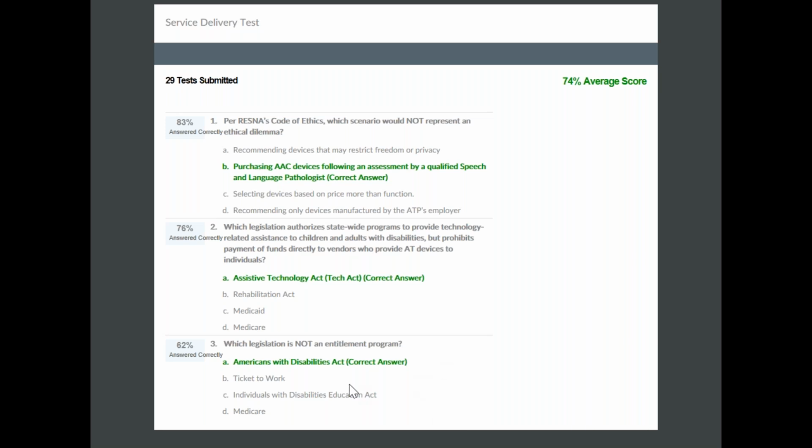Which legislation is not an entitlement program? So the ADA. So Ticket to Work, Individuals with Disabilities Education Act, and Medicare is an entitlement program.